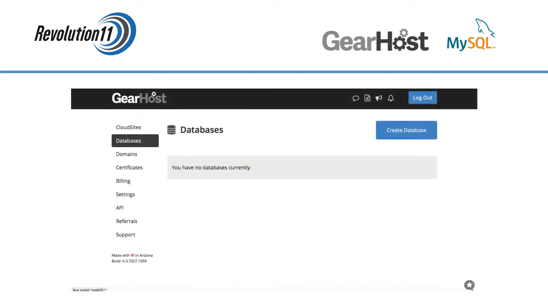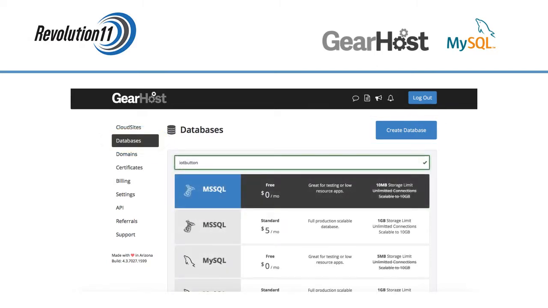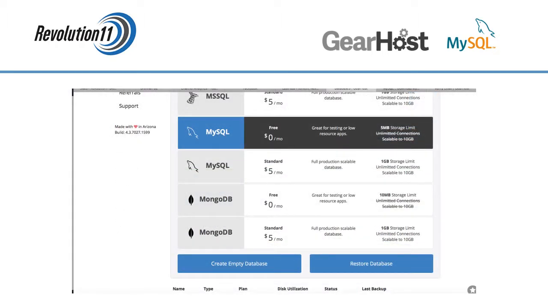Sign on to your GearHost account, choose Databases from the menu bar to the left, and then click on the Create Database button in the upper right. Name the database, and then select MySQL in the middle of the screen. We're going to be using the free plan to start with. Click on the Create Empty Database button on the bottom of the screen.